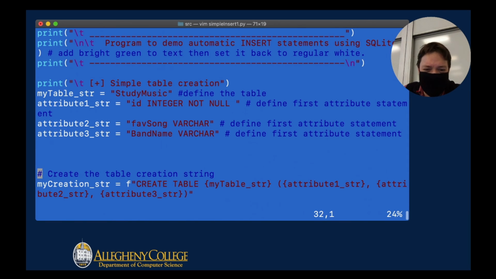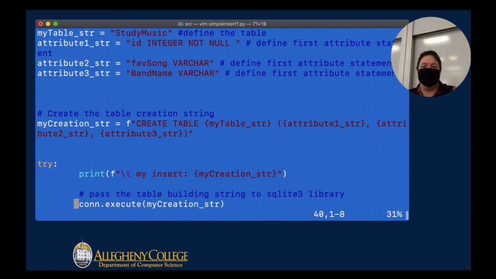And remember what the command is that actually creates tables. Once you've given the table name, then you have these parentheses, and inside the parentheses you have to say, okay, the first thing is the ID. It's an integer. It's not null. It's a primary key. And the second thing I have is my favorite song. This is varchar. And then the third thing I have is my band name, varchar.